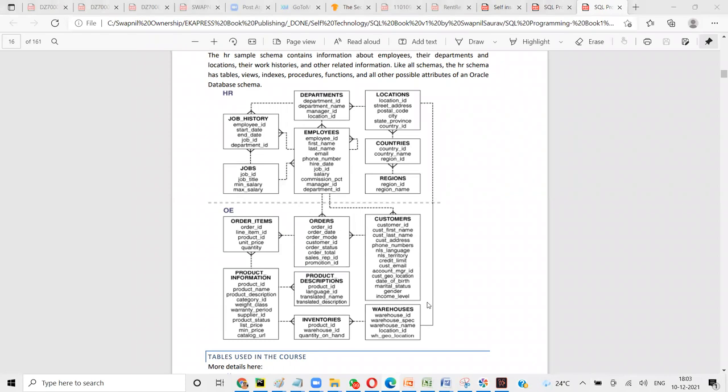Is it primary key or foreign key? Others have left, only Vamsi and you and Shivani, you are left. Okay, so let's discuss this.